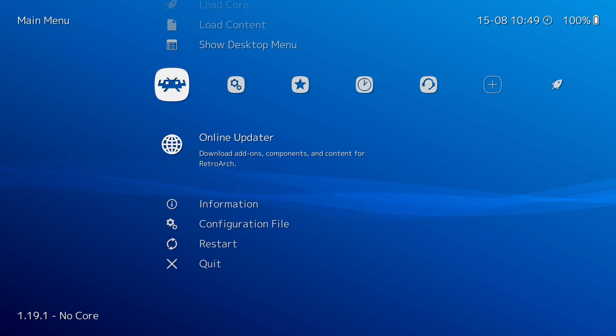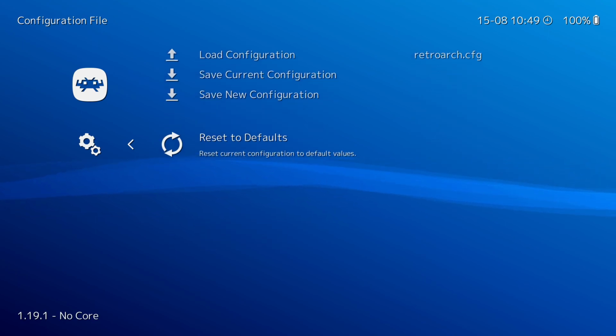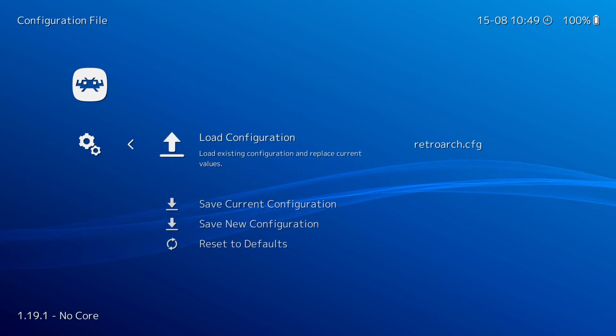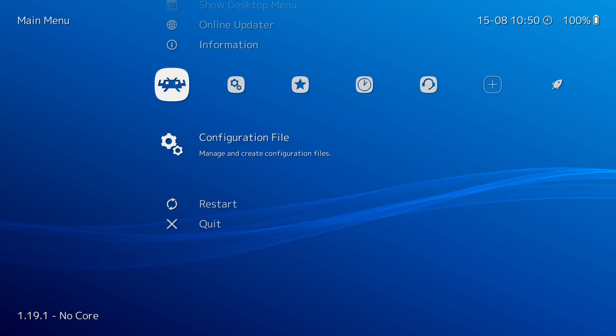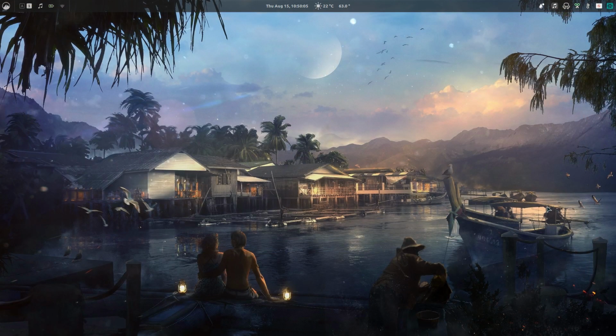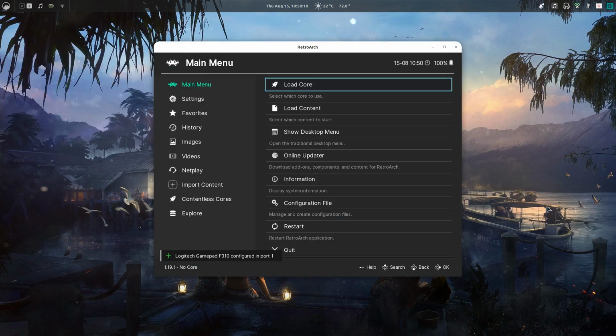Now there's a second way to solve this problem, and I would say this adds even more to the confusion. If you go to configuration file and select reset to defaults, then two things happen. First, the controller stops working, so I go back to the keyboard. This is a Logitech F310 controller. I quit RetroArch and I restart RetroArch. And now this is the default.